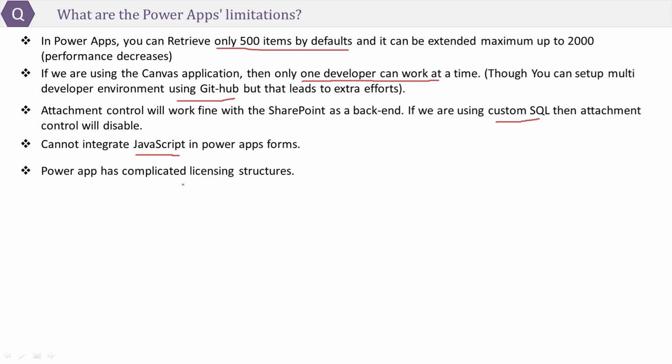Power App has a complicated licensing structure. Even each end user who is using the Power App must have a license to use it. The next limitation is Power App has limited support for offline functionality, which makes it less suitable for scenarios where users need to work offline frequently. Though we have an option with Dataverse to work offline, that is with limited features.